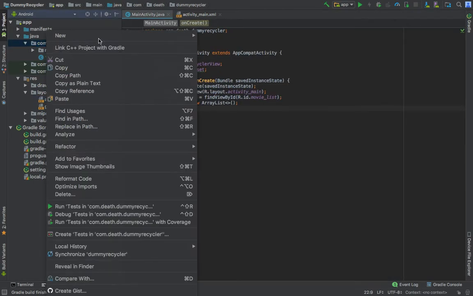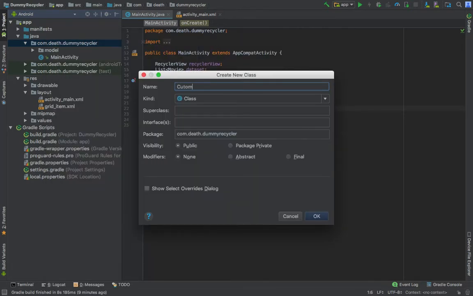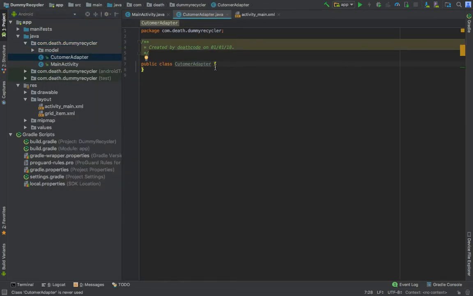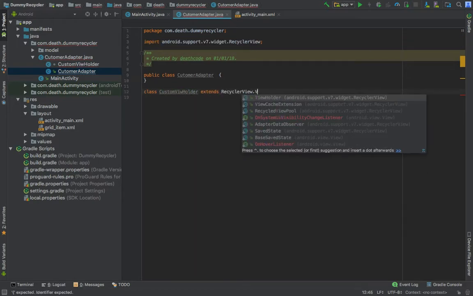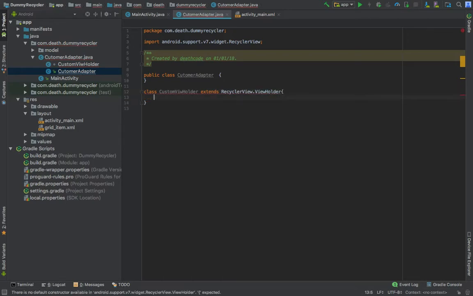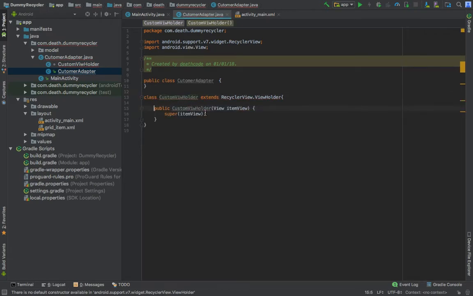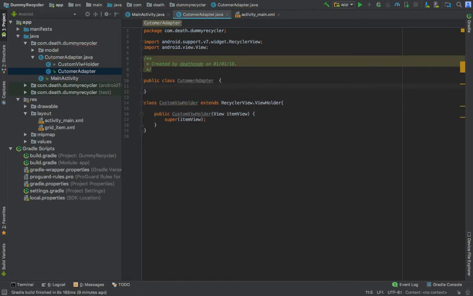Now go to this package and create a new Java class. Let's name it CustomAdapter. Now our custom adapter is ready, and let's make a class CustomViewHolder that extends RecyclerView.ViewHolder, and it just tells us to create a constructor that matches super. As we are extending a ViewHolder class that is in the RecyclerView, we need to call its super constructor. That's why we need to do this thing in here.